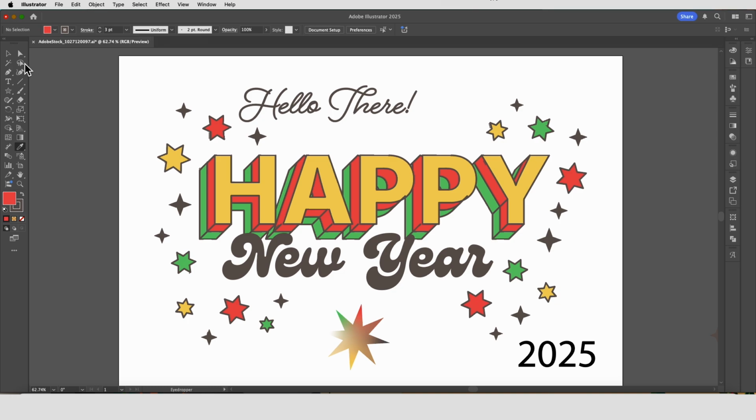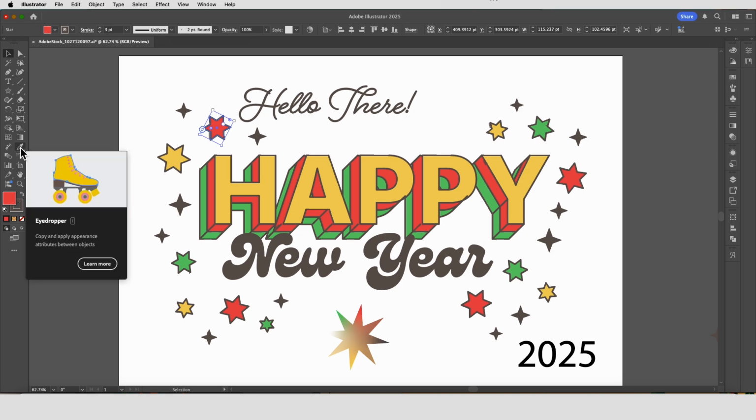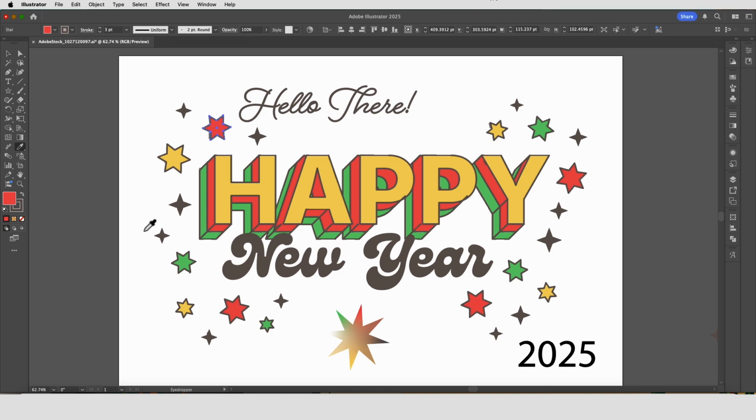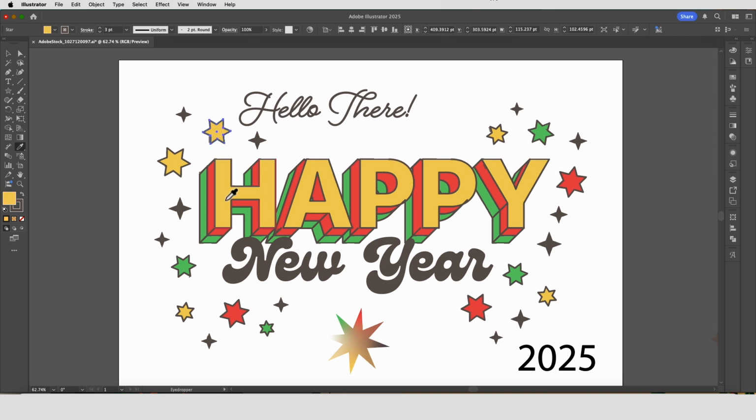So let's select an object. Let's go to my Selection tool and select this red star right now. Then click on the Eyedropper tool and hover over the object with the color you want to match. There's a few options in this one today. Click on the desired color. Boom, and it's instantly applied to the selected object.